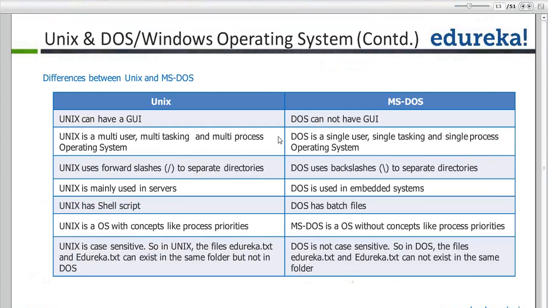They are the files which get executed first as soon as you log in to your machine. As soon as you boot up, those files get executed. But in Unix, shell scripts are there. Unix is an OS with concepts like process priorities. You can set the priority of a process, what to execute faster, what to execute in a slower mode. But in DOS, it is not there.